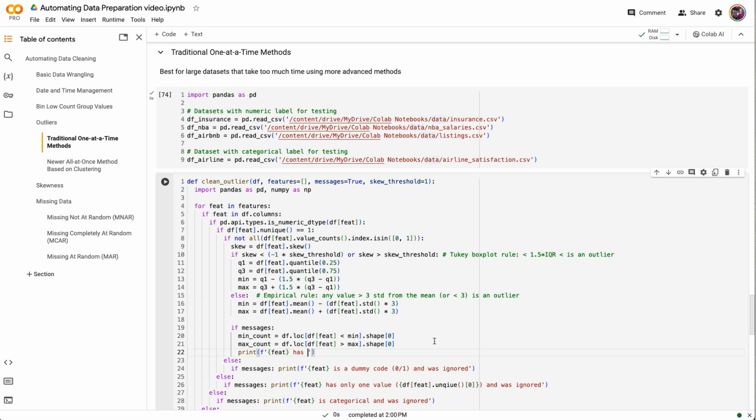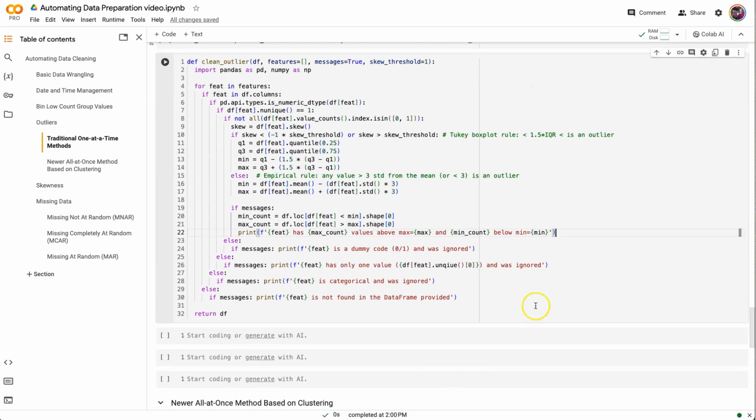Let's say has max count values above max equals, and then let's let them know what the theoretical max was, and then give them the min count, and min count below min equals min. All right, so just let them know how many outliers were found in this feature in a quick printout. All right, that part's easy.